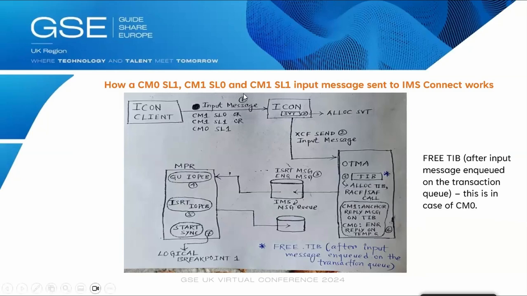I'm going to explain, for each of these images, what the corresponding numbers mean, and that will basically explain the entire process flow. So when I say a number, you just refer to that particular section, and I'll be explaining it. So for number one, an IMS Connect client sends an input message to IMS Connect. Now, that input message could be a CM1 SL0, CM1 SL1, or CM0 SL1 message.